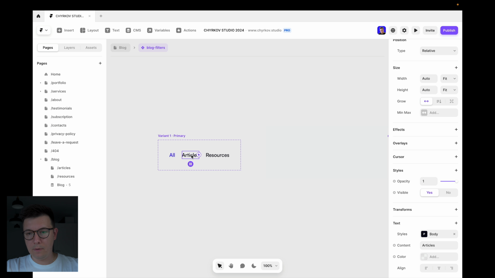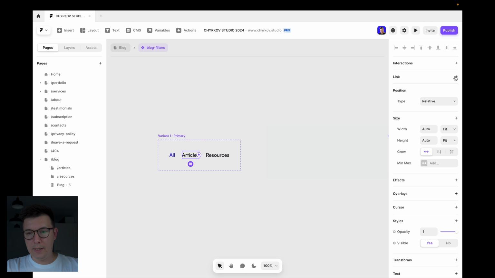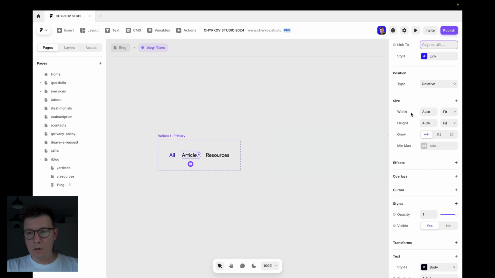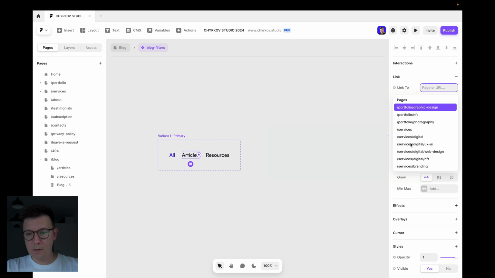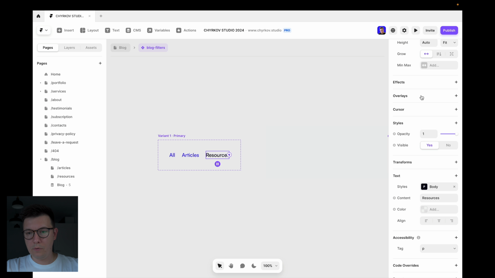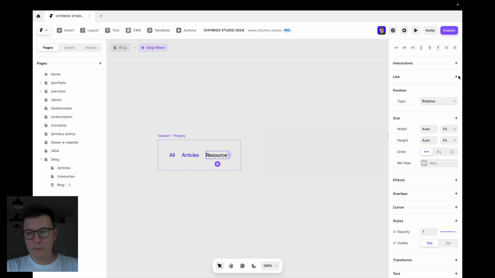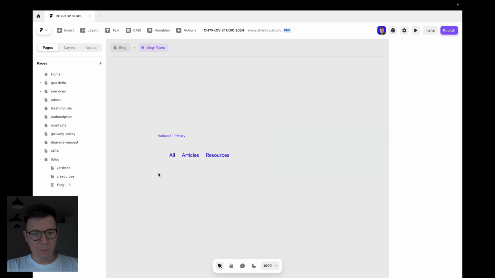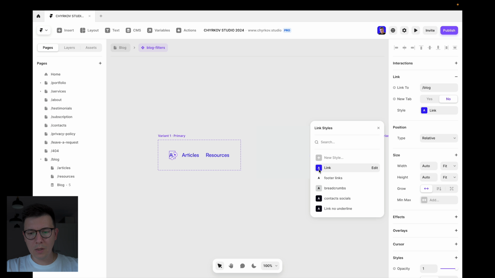I select article, and I will create a link to my articles in my blog. I need to find it. Yep, right here. And then I will create another link for resources. You see that they're all blue now. That's because I'm using the style where the links are blue.